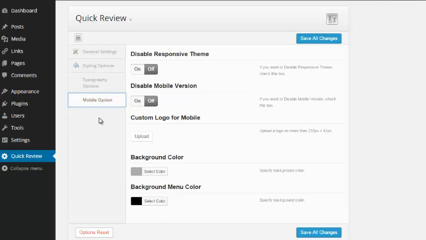And lastly, we have the mobile options. So you can disable the responsive, you can disable mobile if you want to. In most cases, you just want to keep those there. If you do expect a lot of mobile traffic, you can put in an actual mobile logo, which here kind of tells you it should be smaller, because obviously on a mobile phone, you want it to be smaller. And then you can also change the colors as well.